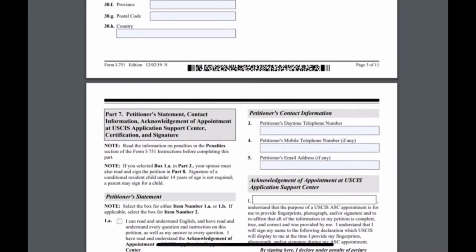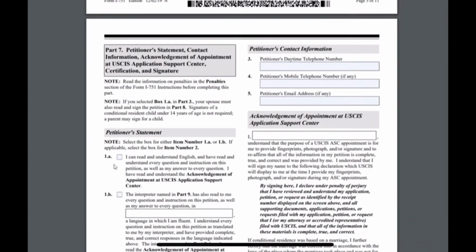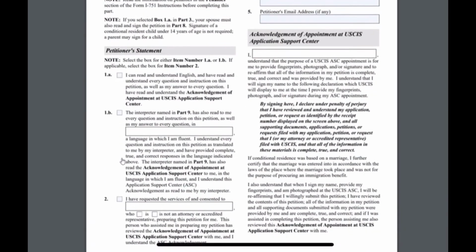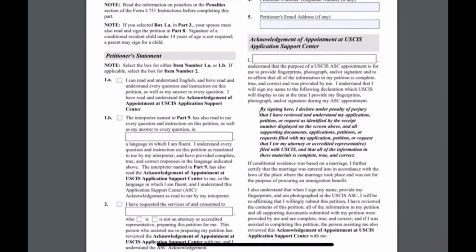So part 7: petitioner statement, contact information, acknowledgement of appointment at USCIS Application Support Center, certification and signature. In this part, this is your part, the one that is applying for the removal of condition. For the petitioner statement, check that you can read, and then let's go.